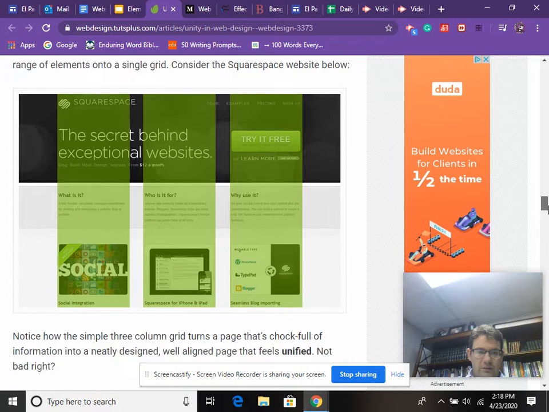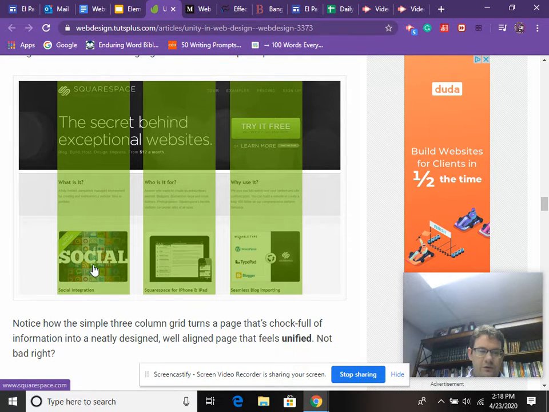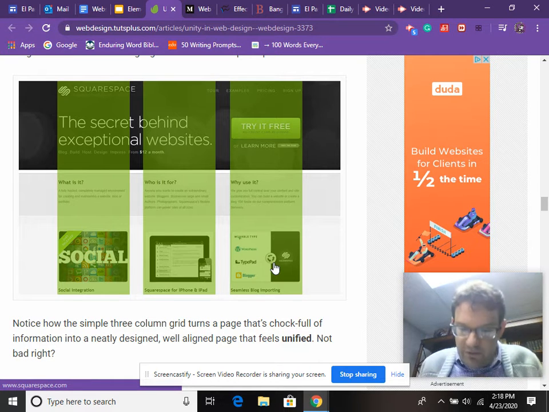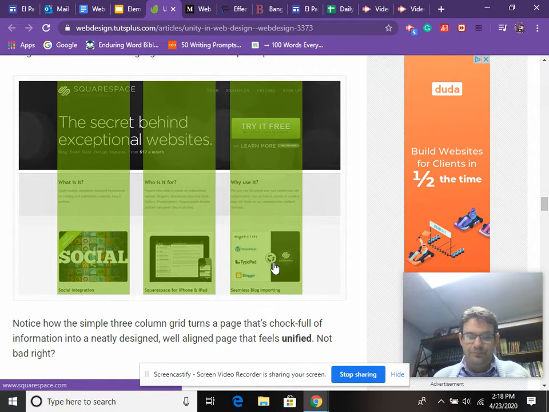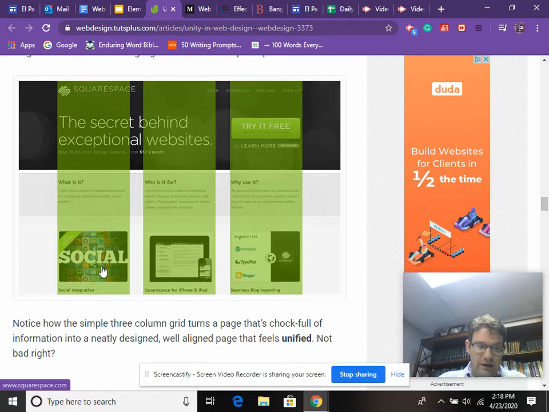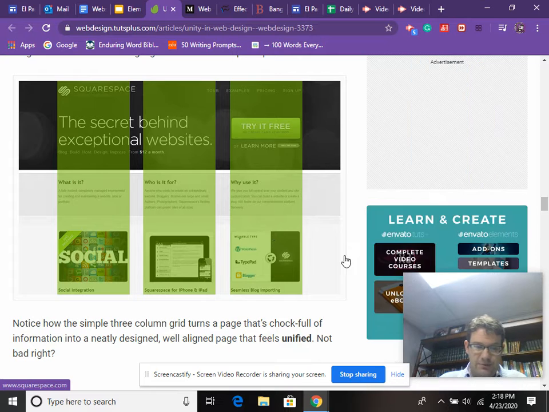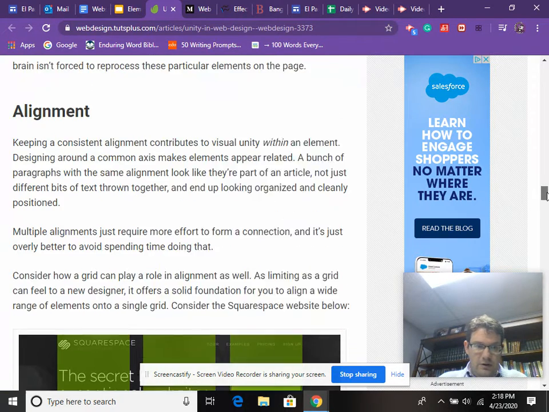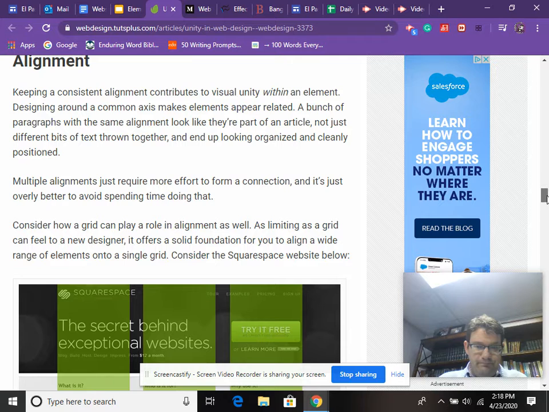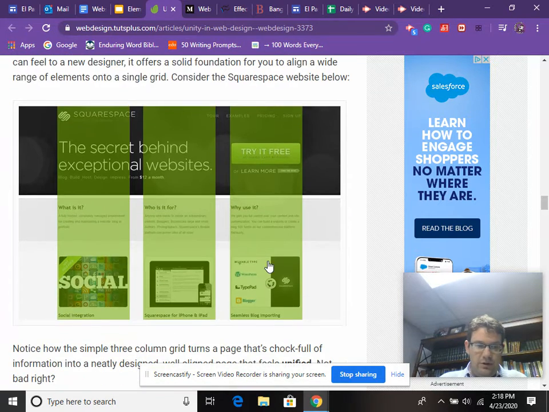We've discussed alignment. Here it's talking about alignment in terms of columns. And that's maybe one thing I didn't talk about in the alignment video, columns or rows. These green boxes aren't actually on the Squarespace website, but they're using them to highlight how the information is all placed into columns. So that's another type of organizational scheme. You could also say it's a type of alignment scheme.